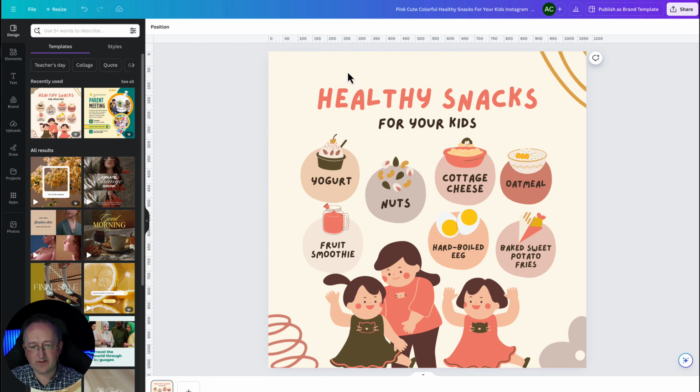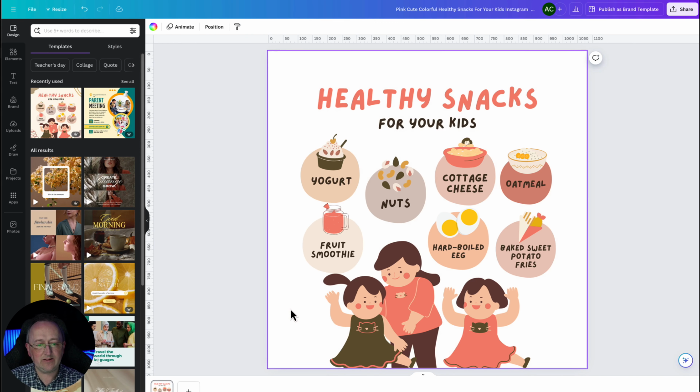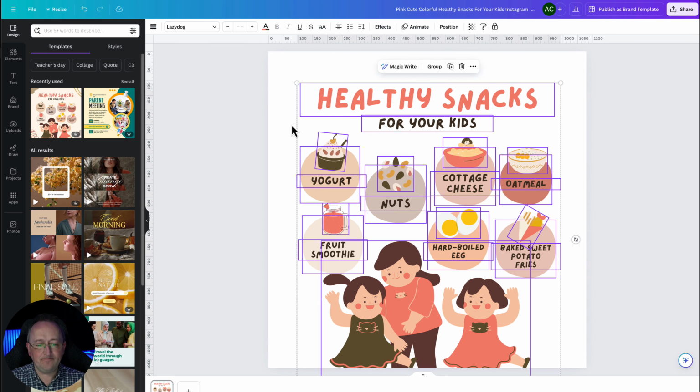So if I get rid of some of these other things in the background just by clicking on it and then hitting the backspace, and we'll also take away the background as well. Now, on a PC, it's Control and A to select everything. On a Mac, it is Command and A. And then Command and C or Control and C on a PC for copying.